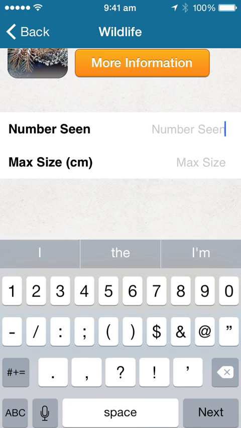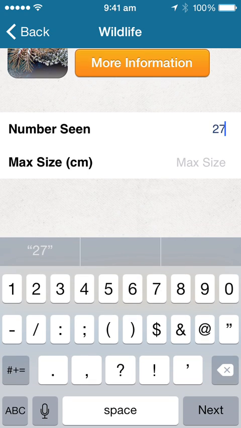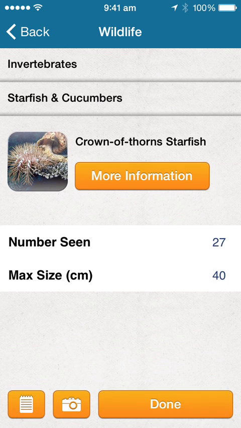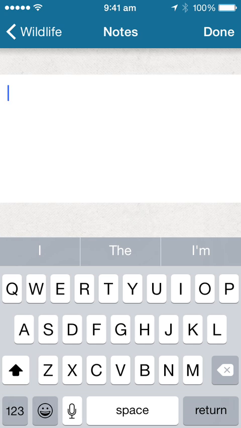We're going to put in a number seen, quite a few on this occasion, and we're going to say what the biggest size was. And we're going to say done. Now, before we say done down the very bottom there, you can see there's two other options. One is a notepad, so you can put in a message or ancillary information.